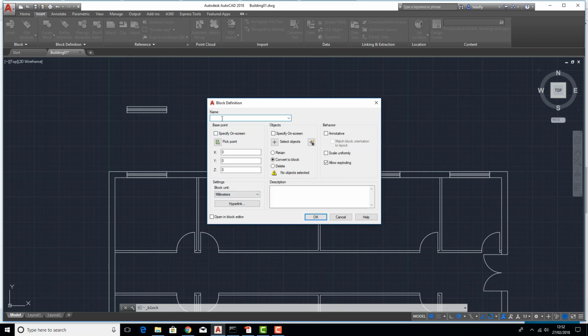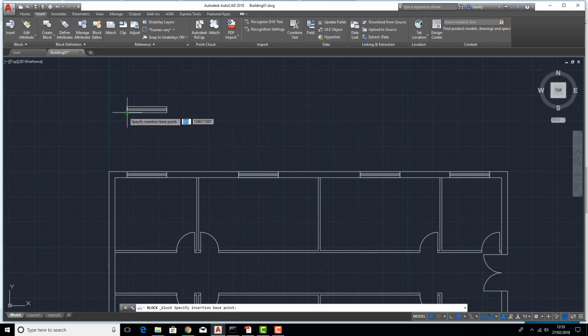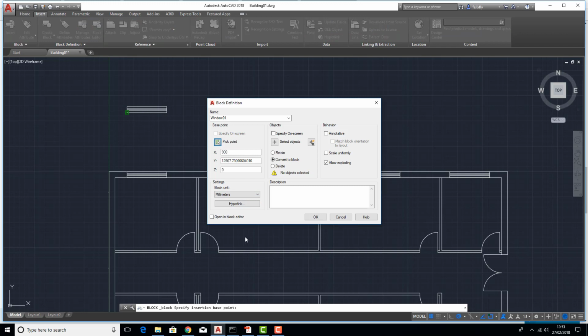That's the best way. So name, well, obviously we'll call this window, and it's always good practice to give them a number, even though we've only got one type of window. Maybe something's added later, you know, so we'll call it window 01 even though it's the only one. Okay, base point, where do we want to grab this window? This is important because when you bring in multiple instances of this block, this is where it will come in. Easiest way, pick point, and we're going to use, as normal, bottom left corner. Okay, the unit, that's in millimeters, that's our drawing unit, so that's already in there. We shouldn't need to touch that.